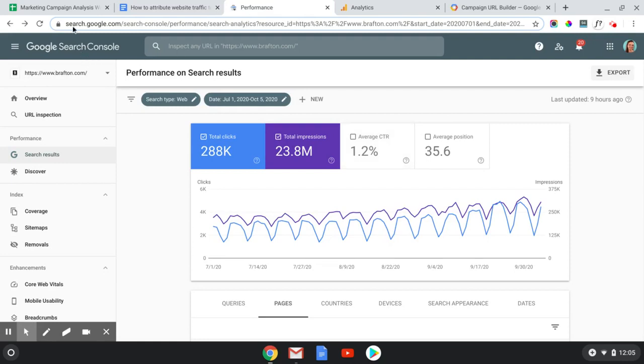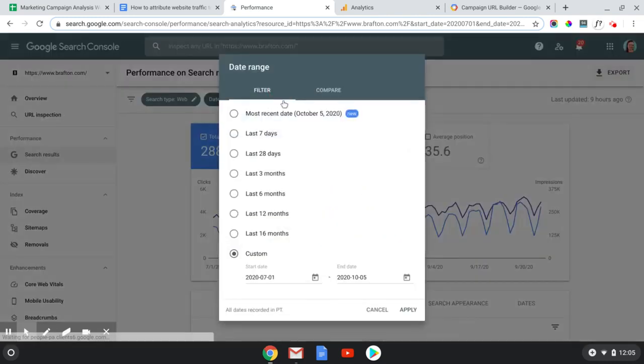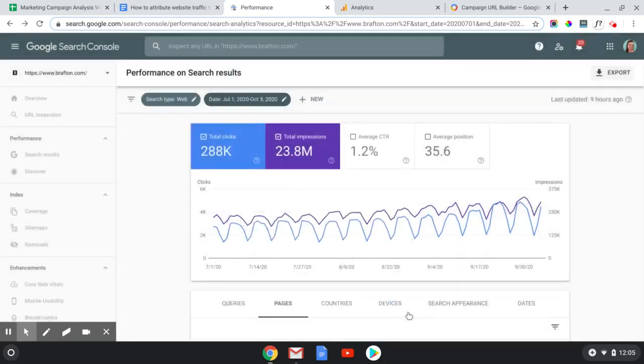So you get there by going to search.google.com/search-console. And once you're there, you want to get into the search results section under performance. First, we're going to set the date range. So I'm just going to go from July 1 until October 5th and hit apply. Set the full date range for your campaign so you can see all of the traffic.